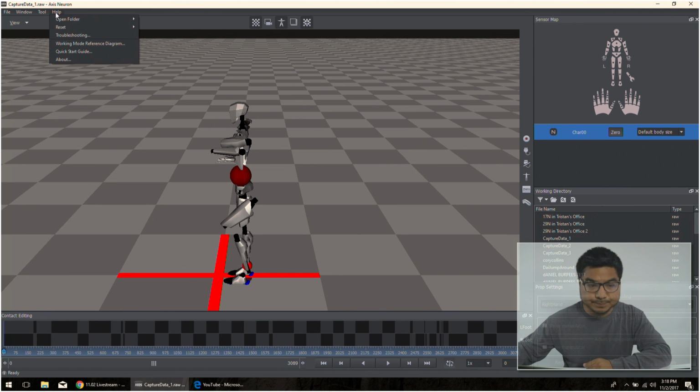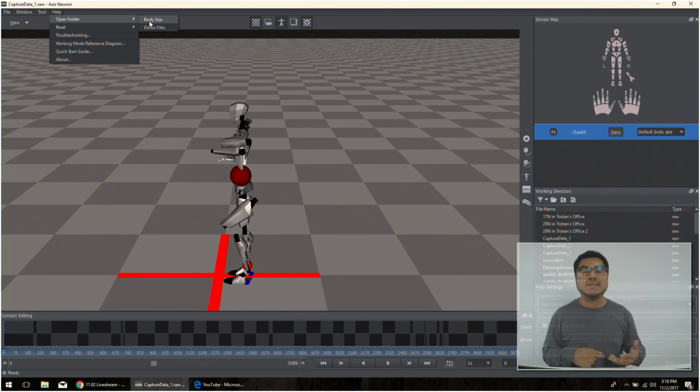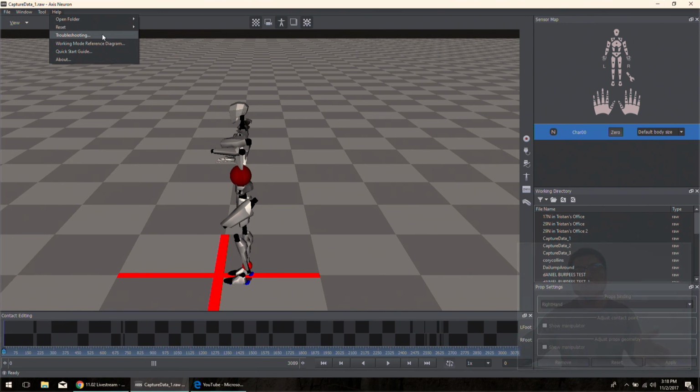And then you also have your help option here. You can open demo files, which come with Axis Neuron. You can also open the body size demo files that are there as presets. There's also resetting layout. There's a troubleshooting window that takes you through step by step. If you're having any issues with your suit, these are step by step guides to guide you through the troubleshooting process.